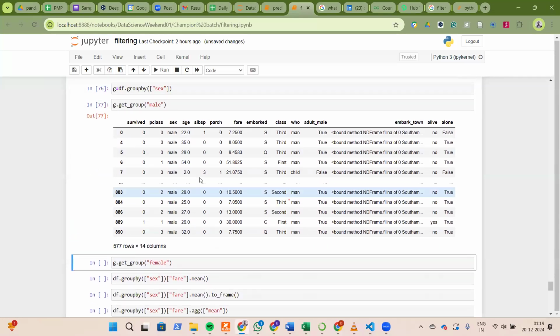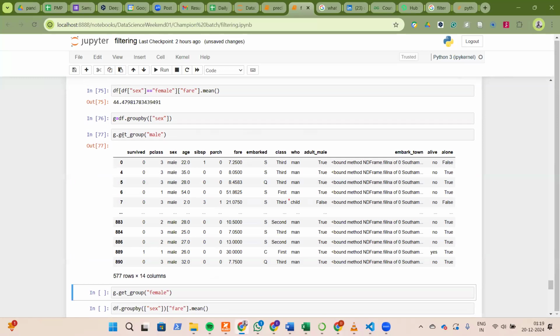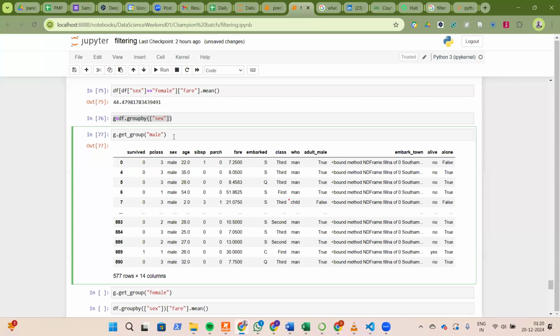Group by males. Use the function group by. See, group by then specify males. So now look at what I'm doing here. I'm saying G is equal to TF of group by, and I'm doing that by 6. And I'm doing G dot get underscore group equal of names. So we can do anything.